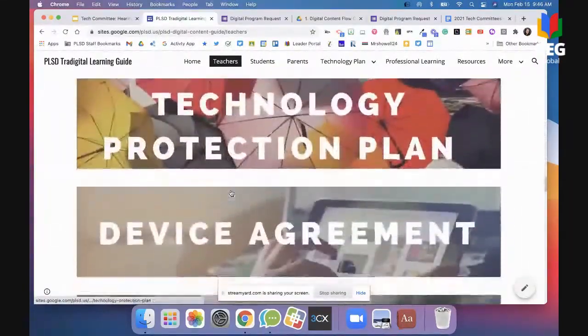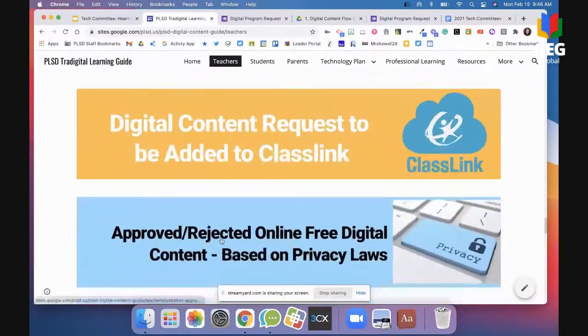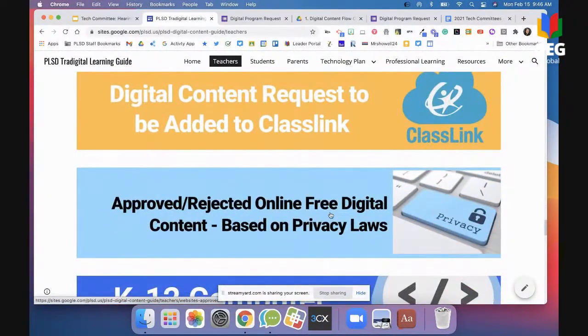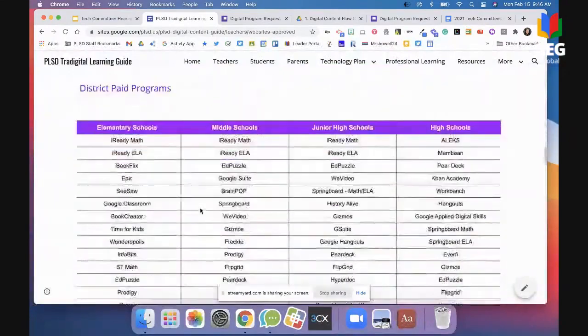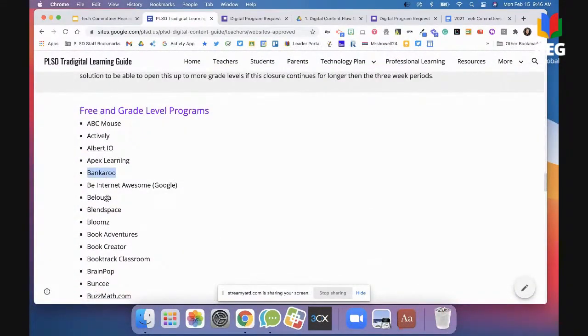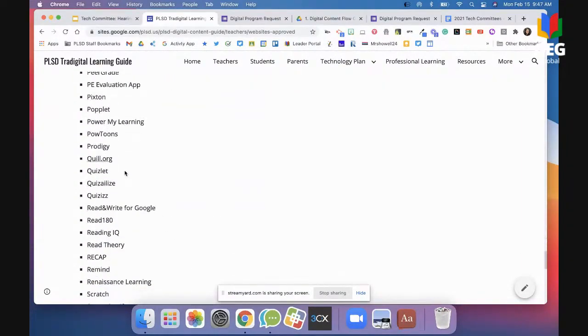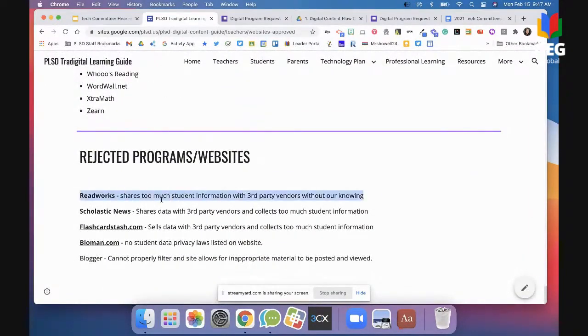But on this same website, I just want to point out these ones are free. These ones are based on privacy laws. On these websites, teachers don't pay for the programs. It's just free programs. And then they're able to see, okay, I can use this website because it's on this website and it's been approved. So they can kind of see. And if it's been rejected, we tell them why.